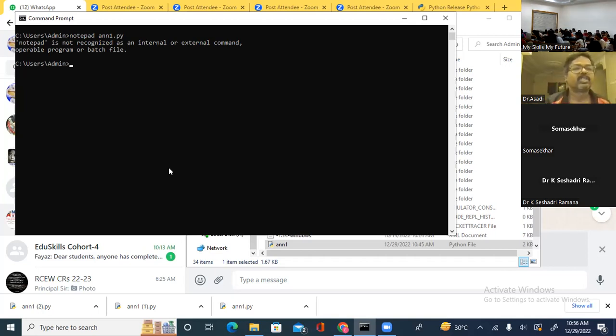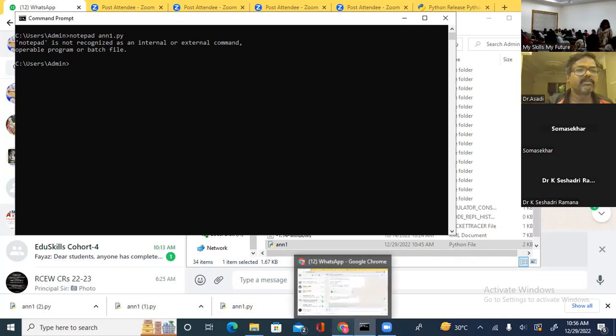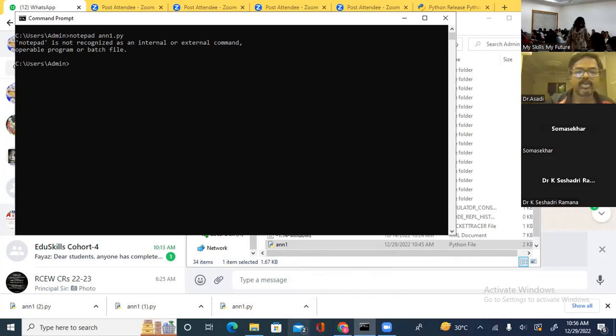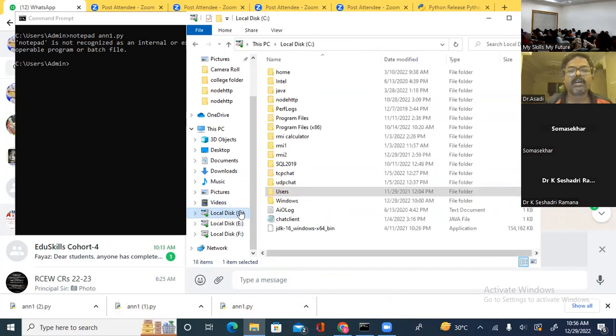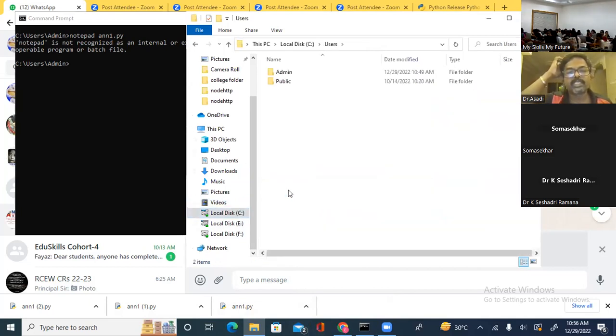Okay, so do one thing. Notepad, that means in the admin folder, it is not copied. Just go to C drive. Otherwise, you do one thing. Go to C drive. Yes. Users. Go to C drive. Users. C colon users. Open admin.